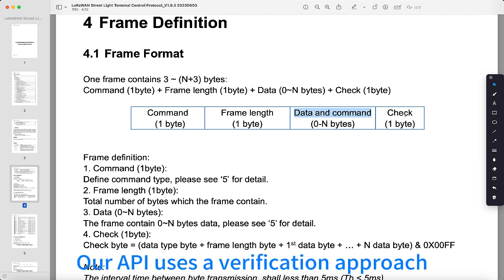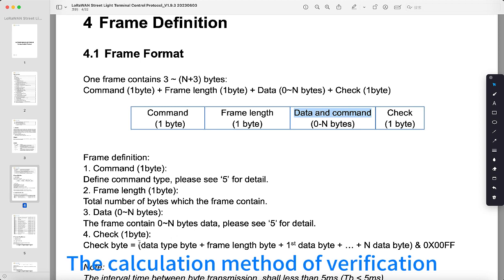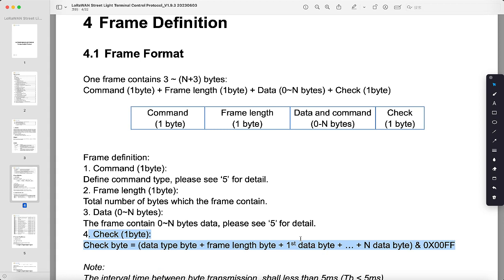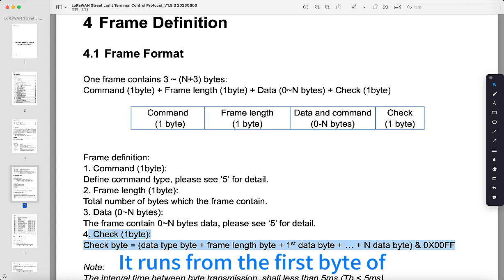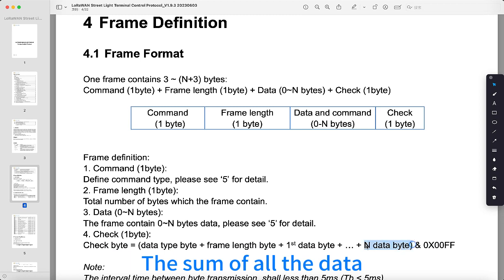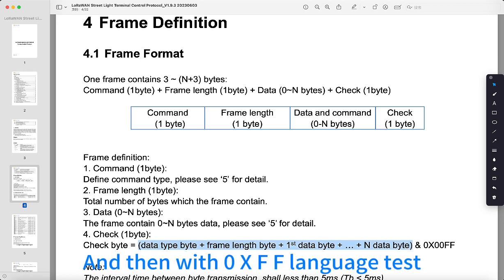Our API uses a checksum verification approach. The calculation method of the verification, we can see in the description below. It runs from the first byte, the command code, to the second last byte. Take the sum of all the data, and then AND it with 0xFF.